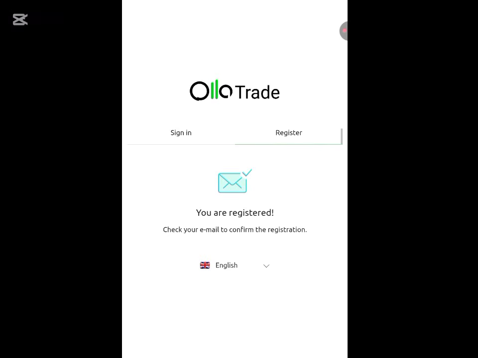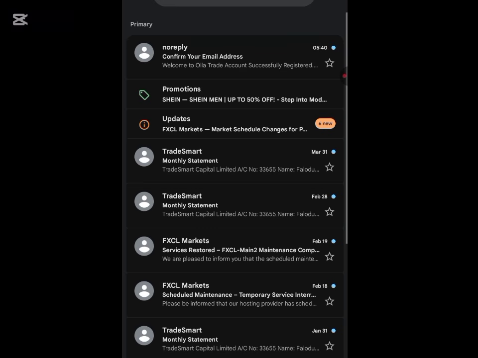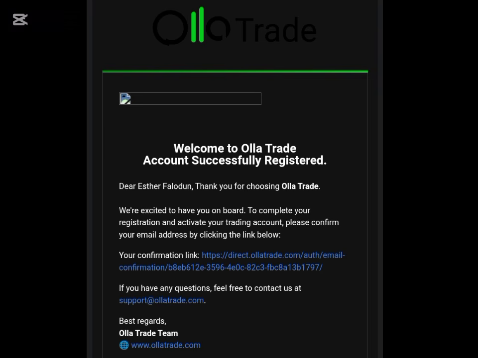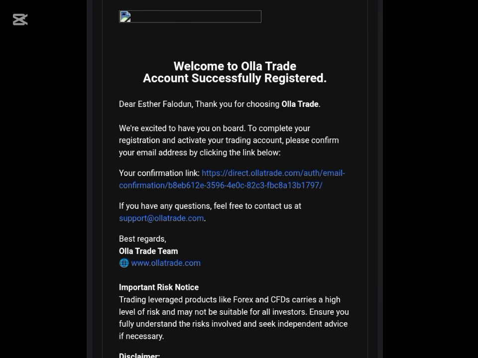So you need to check in your email to confirm the registration. Now once you get your email, you click on the message right here. This is what you'll be getting in your email address, as you can see right here. So the next thing you want to do now is to click on this confirmation link right here. Click on the confirmation link to register and confirm your email address. Then after doing that, this will pop up right on your screen. You just have to wait patiently for it to load.